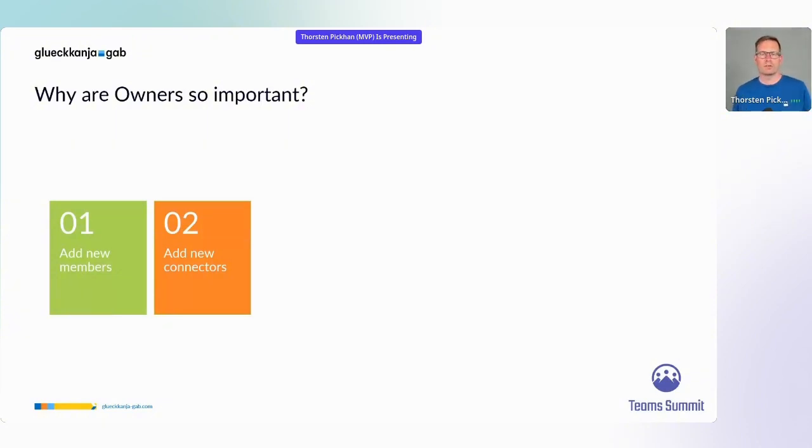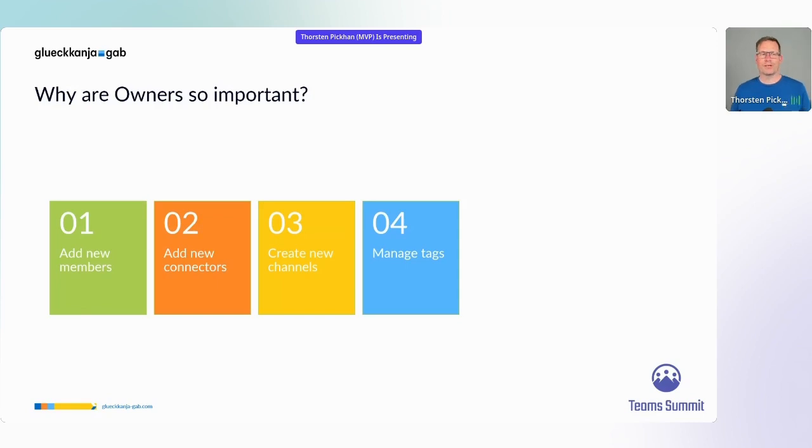This connector will pull the information from Microsoft when there's any update, and this information will then be published as a post in a Microsoft Teams channel. So all your IT guys, for example, are informed about upcoming changes in the Office 365 URL and IP space. For this, you can use the connector. There are different connectors, and only Microsoft Teams owners can add these connectors to a team or to a channel. Then, depending on your configuration, only the owner is able to create new channels in a Microsoft team. And depending on your configuration, only the owner can manage tags in a team.